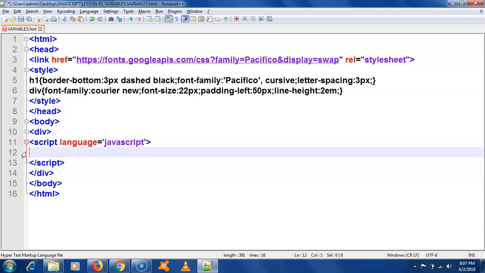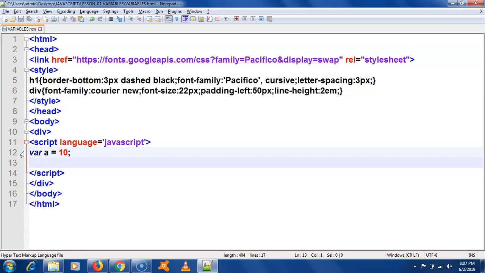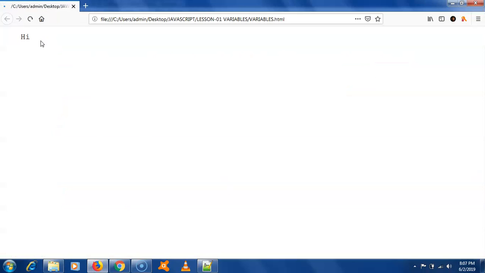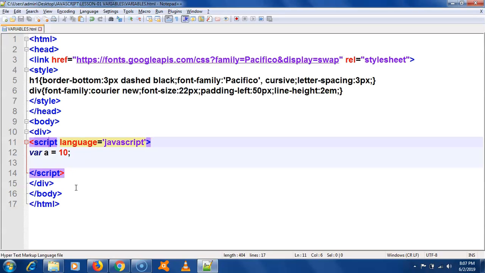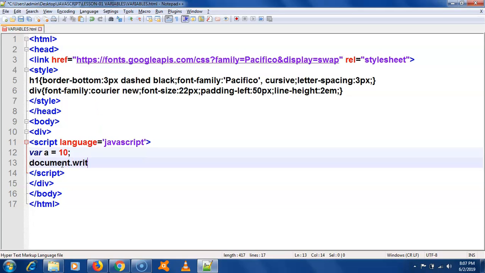So let's go and create one variable where a is equal to 10. I have assigned the value 10 to the variable, so this will store the value inside its memory block. If I write anything in JavaScript, you should not expect it to print, because you have just initiated it, you have declared it, but you didn't print it. To print it, you have to use document.write.